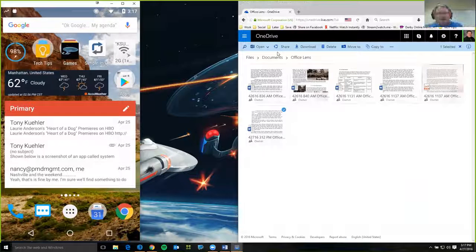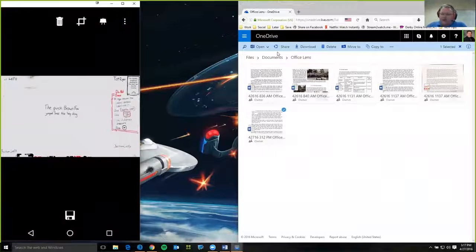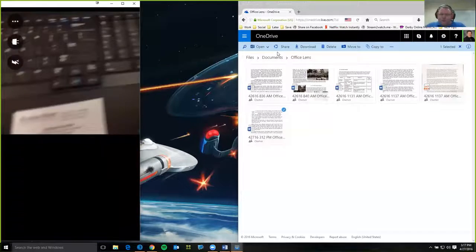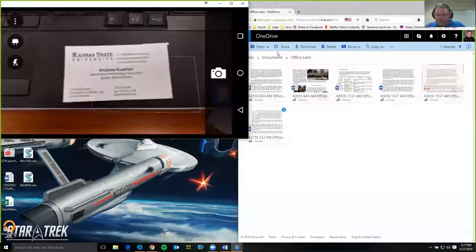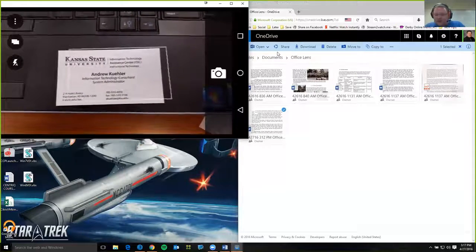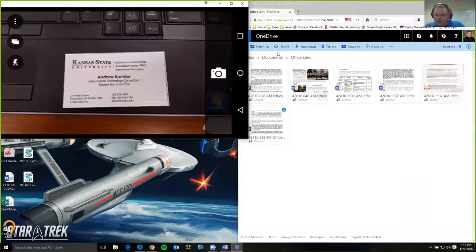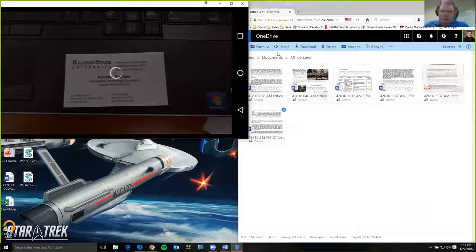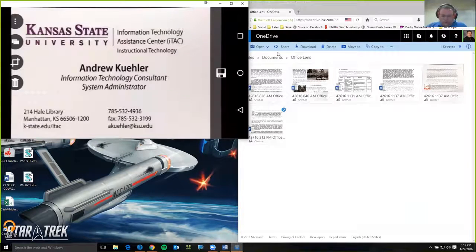Oh, and I did remember one more thing I forgot about. The other cool feature of this app, I didn't show off the business card side of things. And this one is useful for professionals. So I have my business card right here. Let me get into business card mode. It's able to scan my business card. And then I hit save.